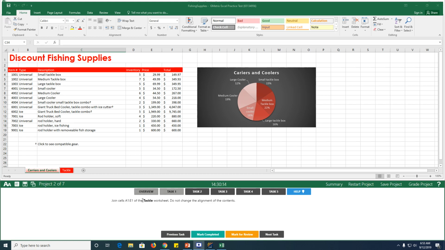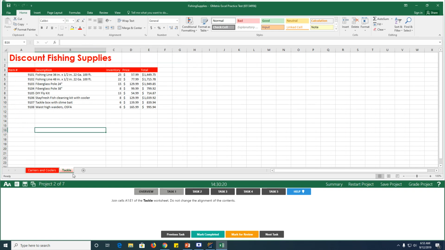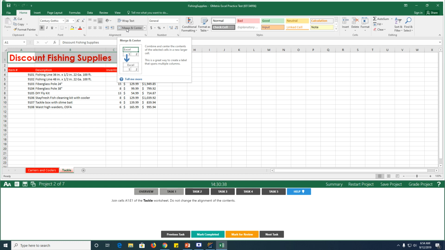All right, so we need to join cells A1 to E1, right? On the tackle worksheet. So we want to go to the tackle worksheet, and it wants us to join these, so A1 to E1 on the tackle worksheet, and it wants us to combine it without changing the alignment. If I click merge and center, centering is changing the alignment, so we don't want to do that. We want to click the drop down, and we can just click this merge across option, and now it's merged.